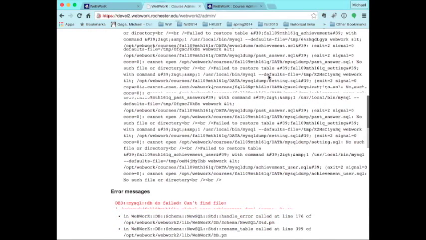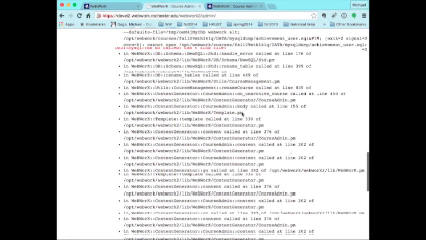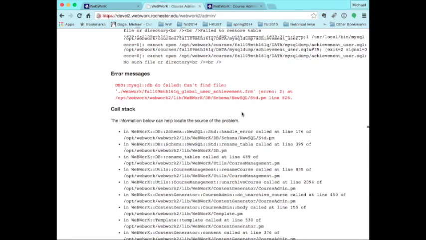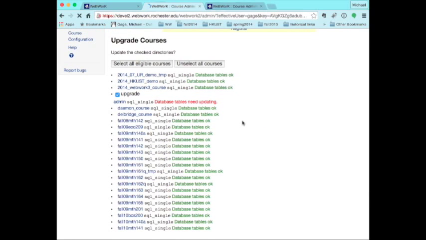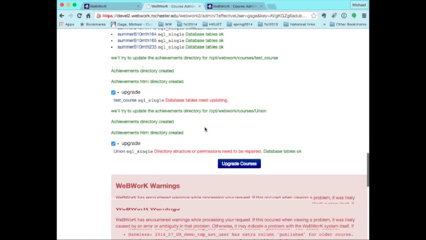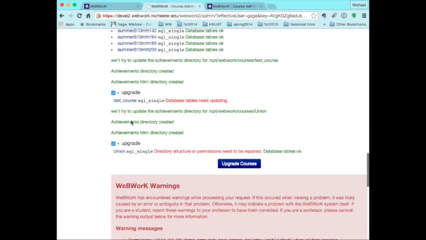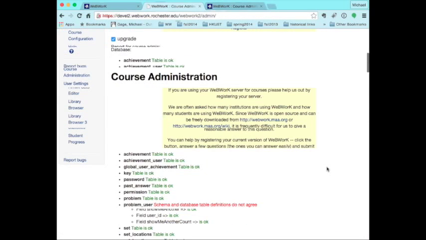It's important to read down through the whole thing here. I'm trying to see whether the problem is that it couldn't log in. Let me try and upgrade the courses here and let's see what happens. Because there was this message about achievement errors being added, I'm going to just click Upgrade Courses, and presumably that means the Achievements directory will be created and the Achievements HTML directory will be created. So let's do that once.